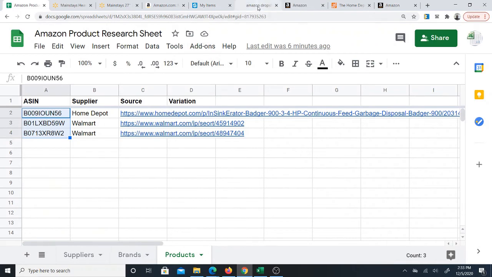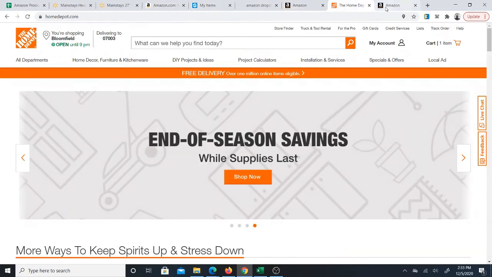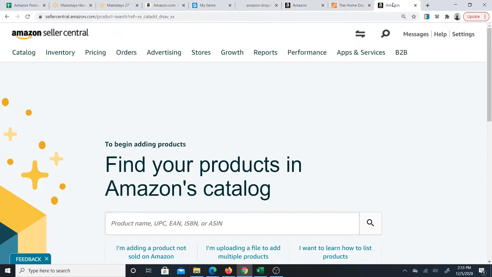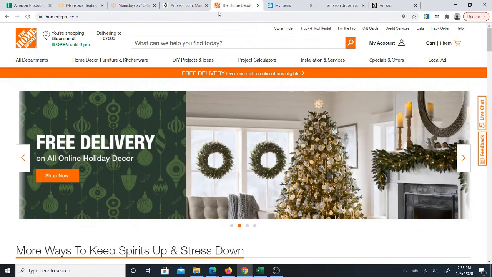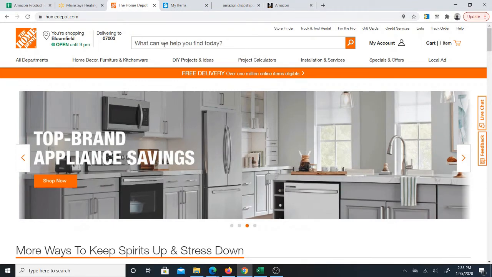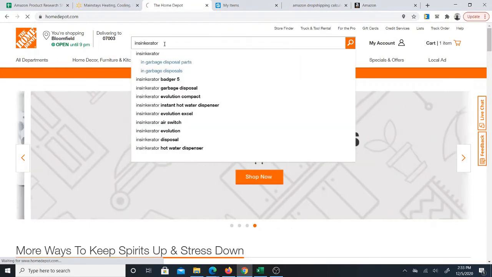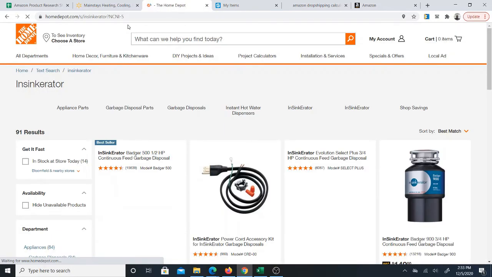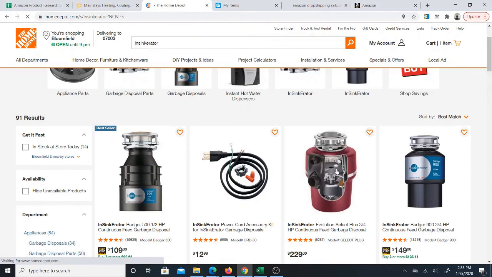So just now, what I would like to do at this point is actually go to Home Depot and do another scan. I'm going to move Home Depot over here. I don't really need these other products anymore, so I'm going to close those. It was the brand In Sync Curator, and it's giving me all these different products. I've been clicking on some of these, so they might come up.